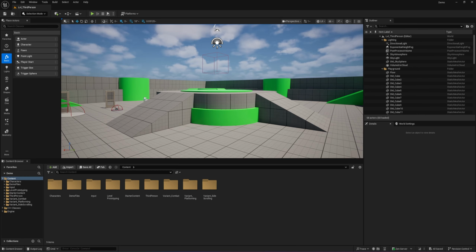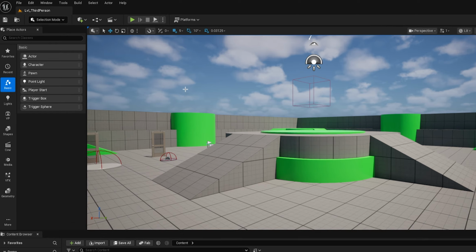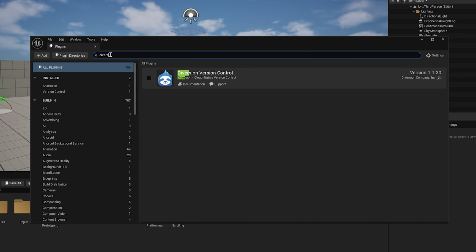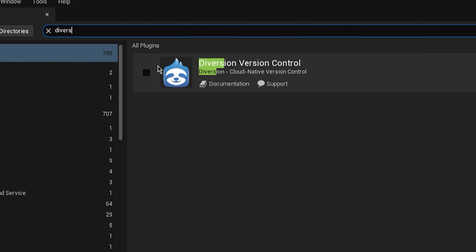You can either create a new Unreal Engine project, or you can use an existing one if you prefer. Head to Edit, Plugins, and search for Diversion. You want to enable it and restart the engine. Once it's enabled, we need to set up the repository in Diversion.